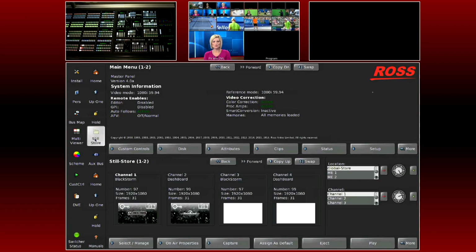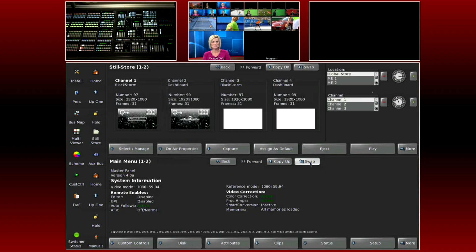And of course, if I want to keep it there and pin it so it doesn't go away, I can simply send it to the top menu by hitting the swap or the copy up. So now it's up there, it won't go anywhere. So we'll go ahead and swap it back down.